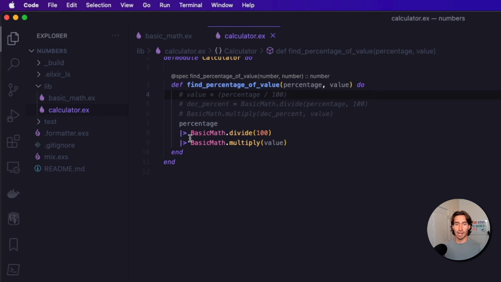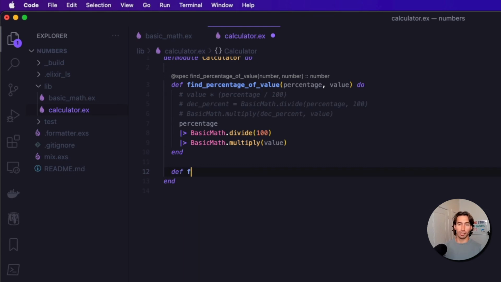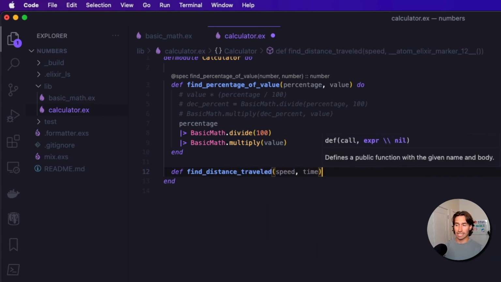You can just pass them on and on and on and transform them. And now I've got a little challenge for you guys. I want you to find the distance traveled when you're given speed and time. So you're going to create a function called find distance traveled given speed and time.